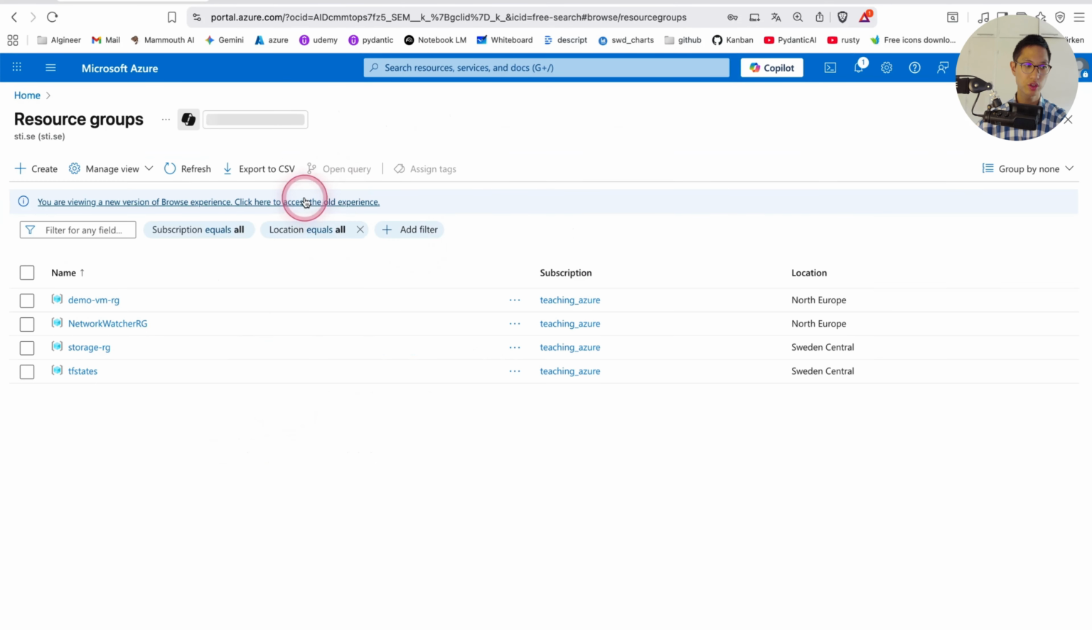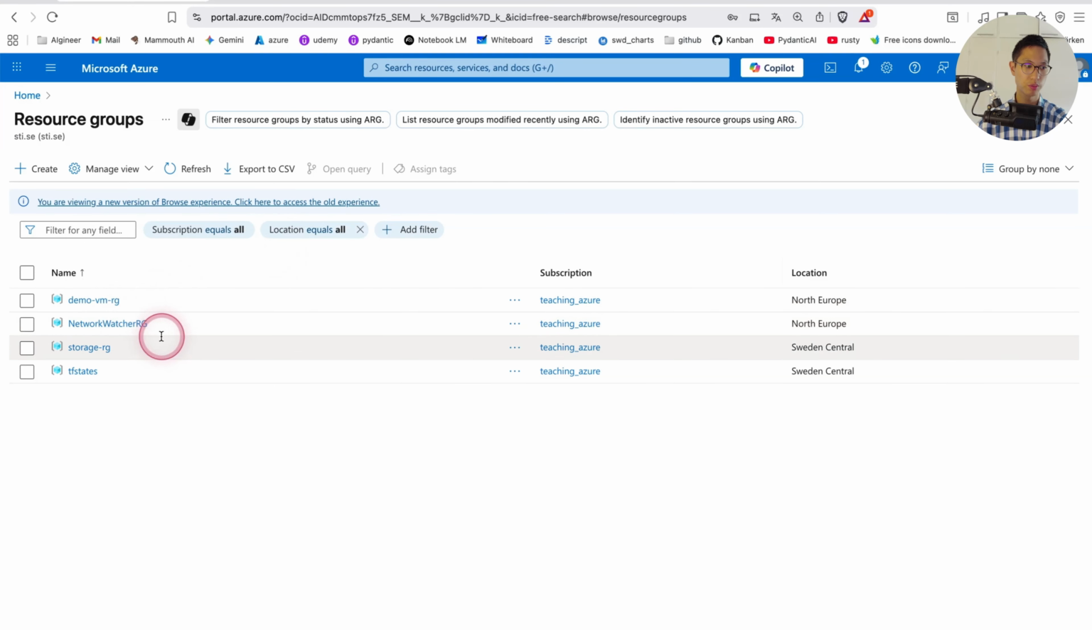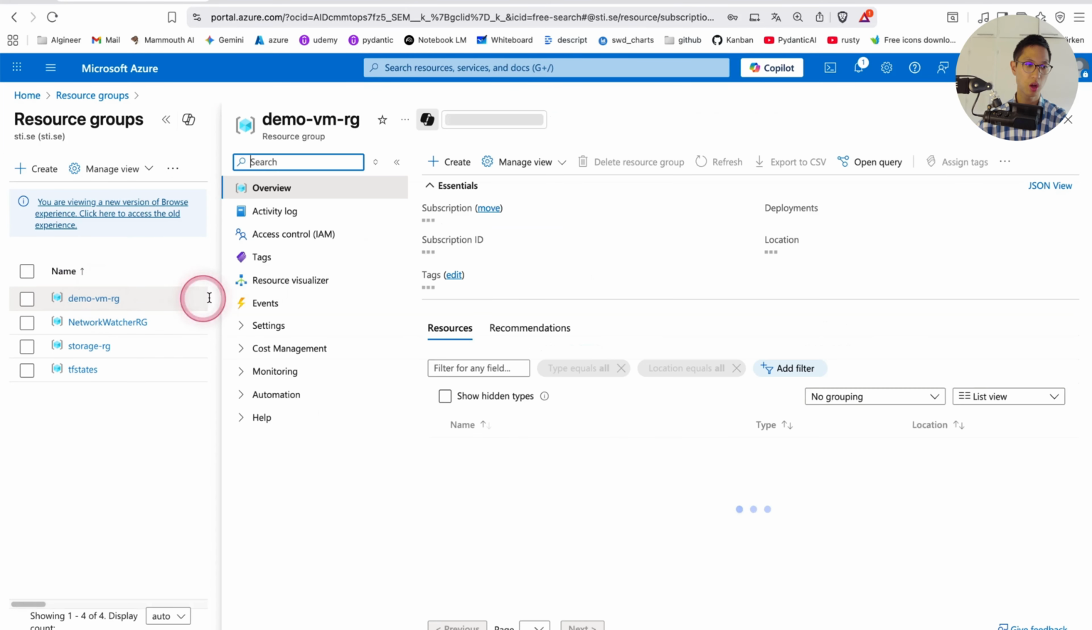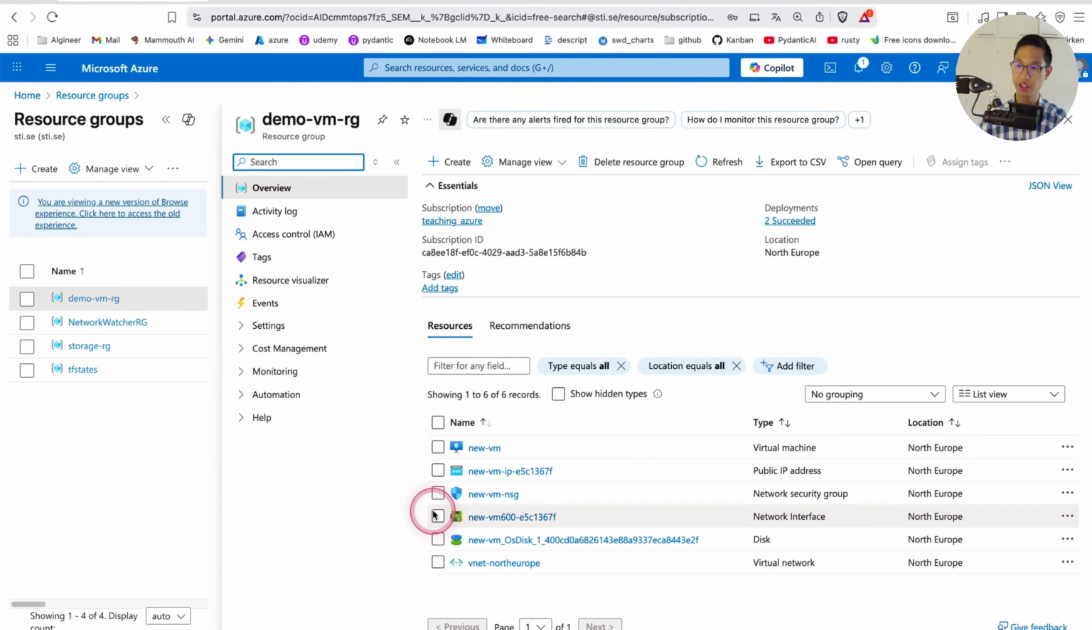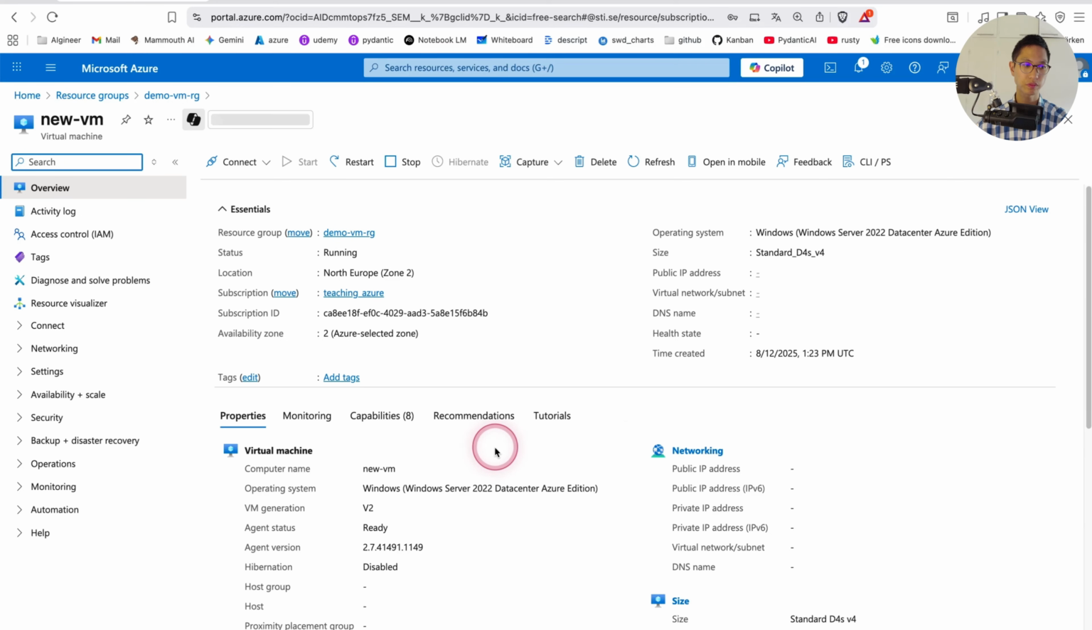We can go to the resource groups. You can see that this resource group has been created that is called demo VM-RG. Inside of this resource group, all the resources that the virtual machine created are put under this one. You can see here's our new VM. Here is the public IP address, and here is the network security group. Network interface, and here's the disk that we created, and here is the virtual network to connect the different components to each other.